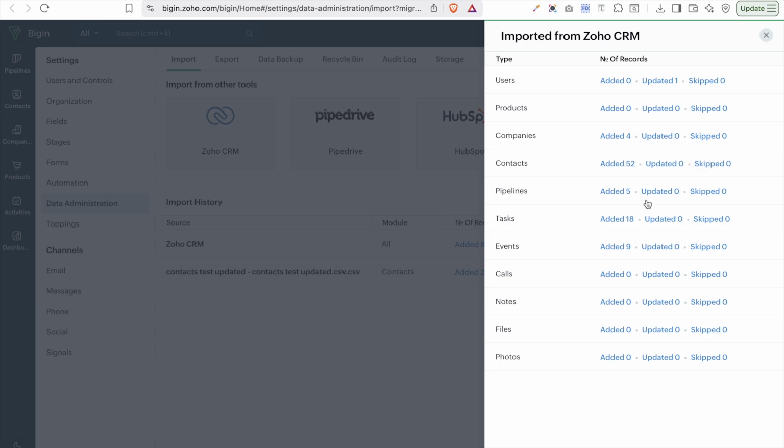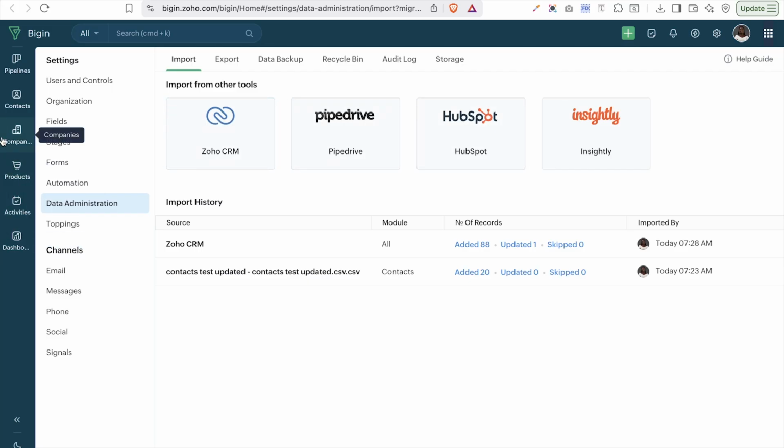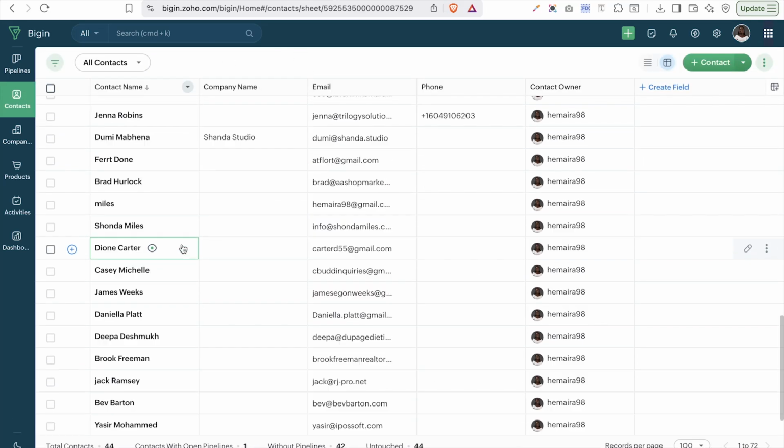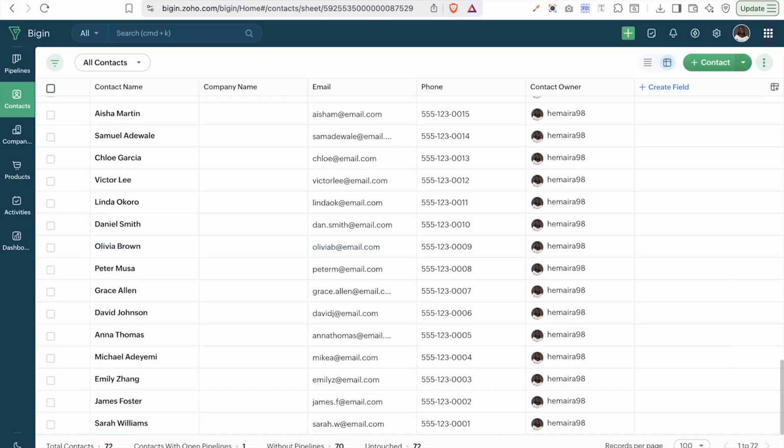That is why you have to be very careful if you actually want to bring all of this into Zoho Bigin. Sorry, if you do not want to bring it into Zoho Bigin, please do not go through importing from another CRM. Everything that has been added is in here. If you go back to our contacts, we should see that our contacts have increased and we should have new contacts. As you can see, we now have 72 contacts in Zoho Bigin.